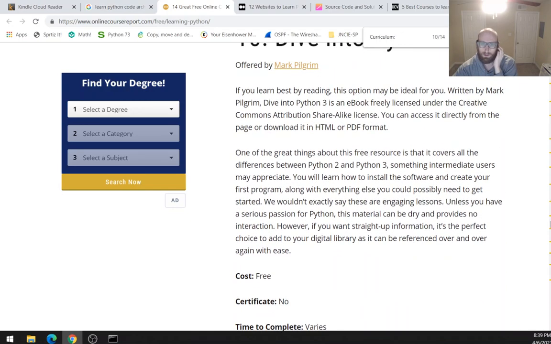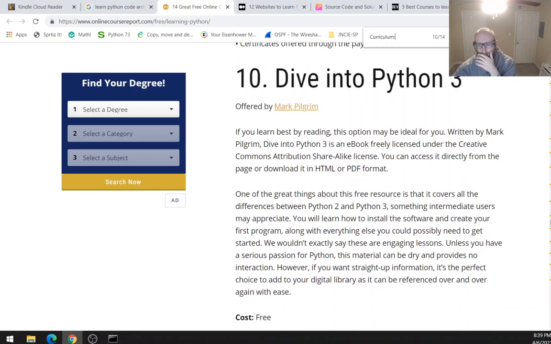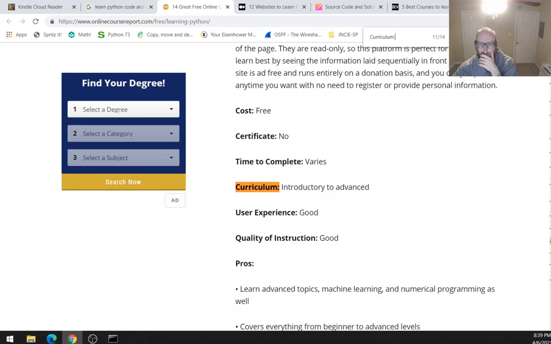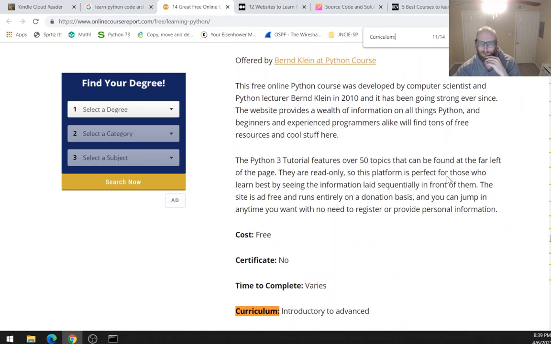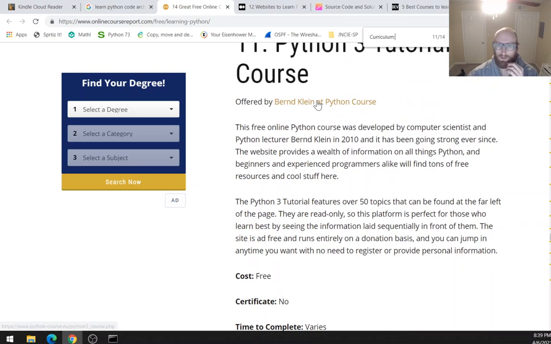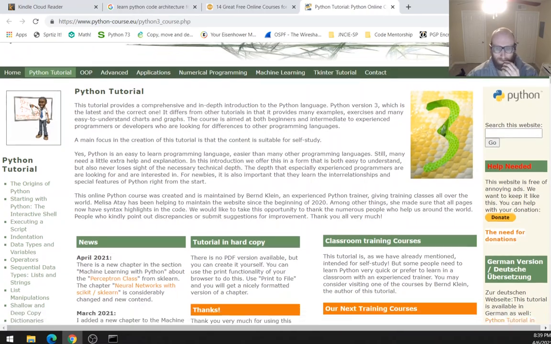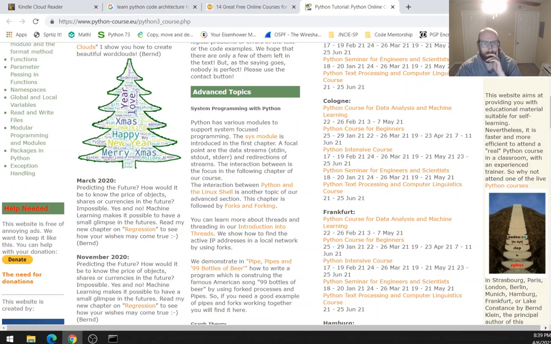Ah, here we go. Here's a good one. Dive into Python 3. Oh, okay, this doesn't matter. It's just the differences between 2 and 3. For some reason, there's a book written about the Python 3 tutorial course. Okay, here we go. Here's some advanced topics.